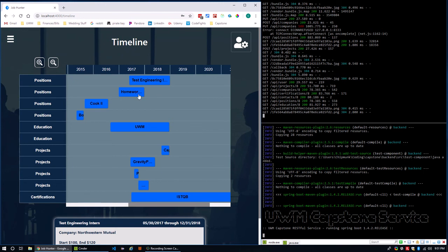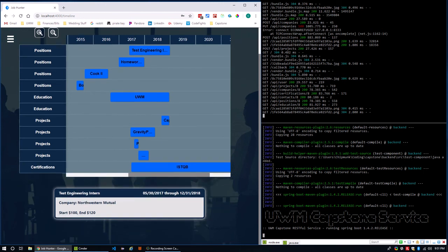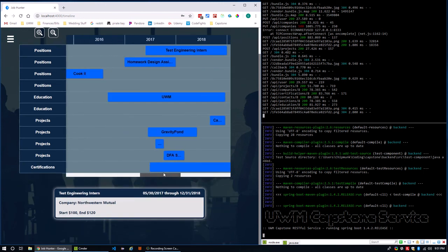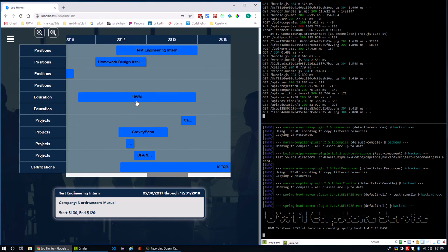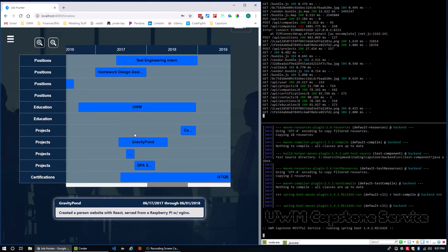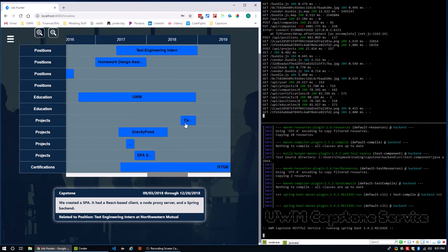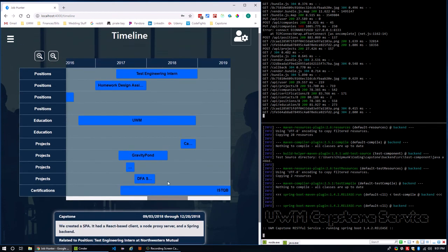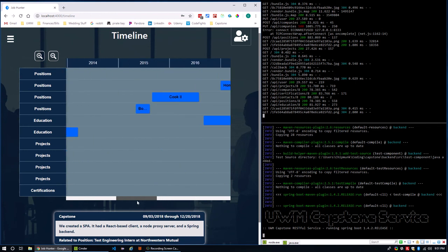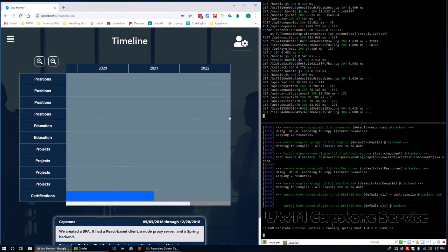So as you come in, you can see what my life has been like for the last couple years. Pretty busy. You can see some projects that I've done, create a personal website. Here's the capstone, and you can see where I'm going and where I've been. So yeah, that's our app.